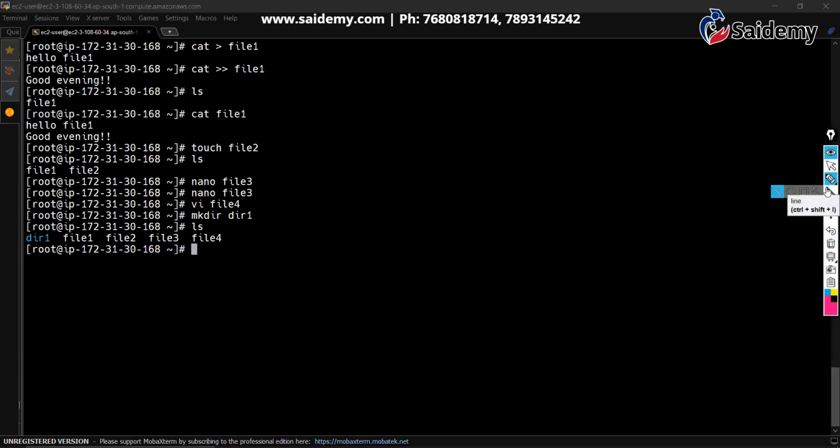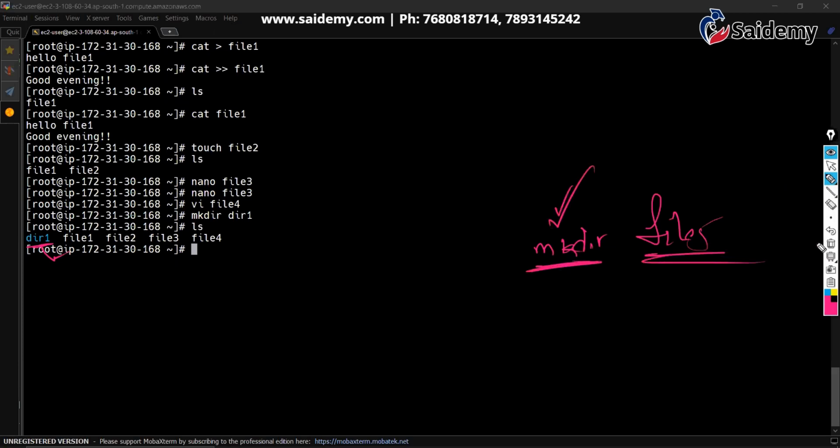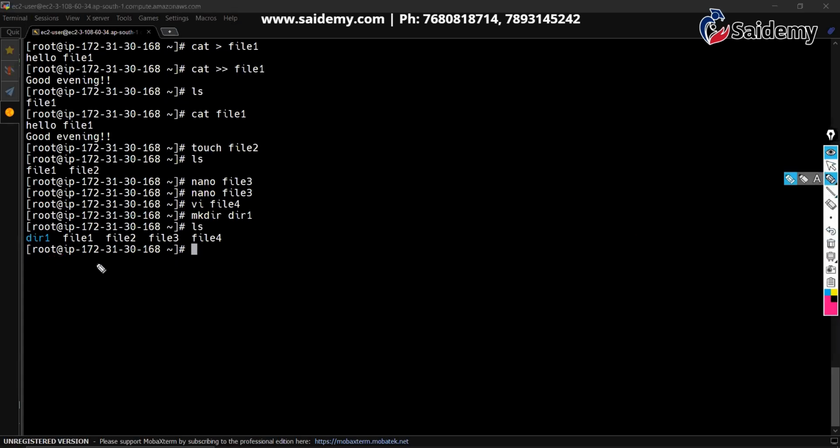Now, how can we differentiate which one is a file and which one is a directory? Just because it is having the name directory 1, that side is a directory? No. Suppose I give mkdir file 5, it won't become a file, it's a directory, because I'm using the mkdir command to create a directory. Directory name I'm giving as file 5. So how can we differentiate whether it's a file or directory? Not by using color. No, that's not the way.